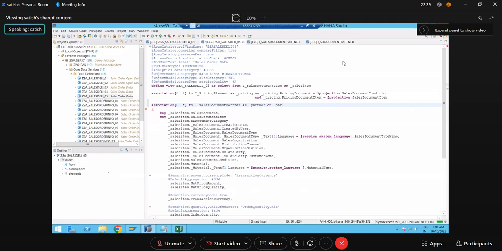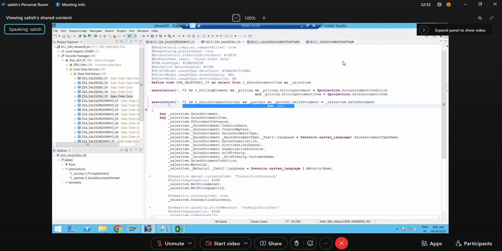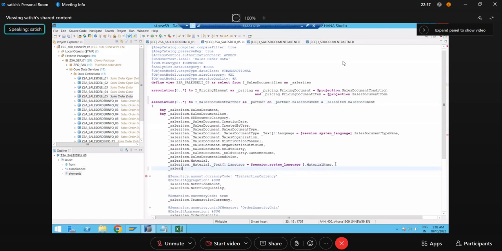Item, sorry, partner dot. Okay, partner, this is an association. From here I'm going to specify condition 1 colon, followed by partner function should be equal to WE. Partner function. Okay, sorry, partner, oh, the standard has been modified, just check. Partner function should be equal to WE.